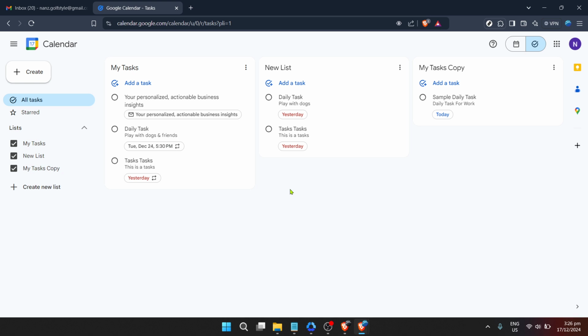Keep experimenting with how you organize your tasks and calendar until you find the system that works best for you. Remember, the goal is to ease your workflow, not complicate it. With this handy integration, you're well on your way to achieving just that.